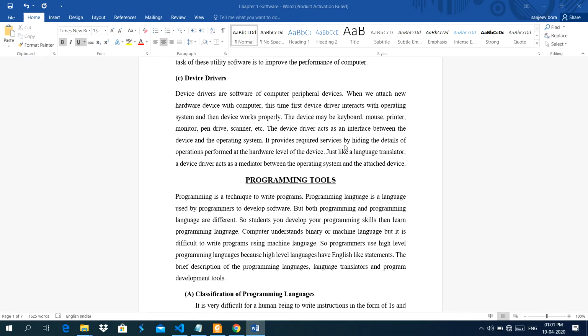It provides required services by hiding the details of operations performed at the hardware level of the device. Just like a language translator, a device driver acts as a mediator between the operating system and the attached device. Whenever we attach new hardware to the computer, firstly the operating system configures the new device attached to the computer. After that the device can work properly in the computer.